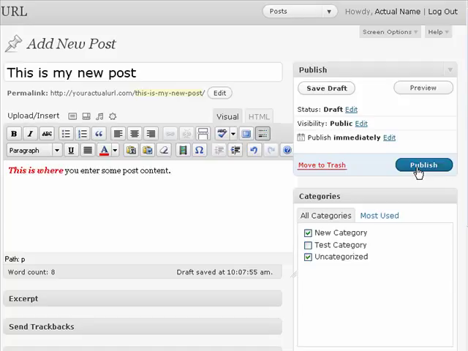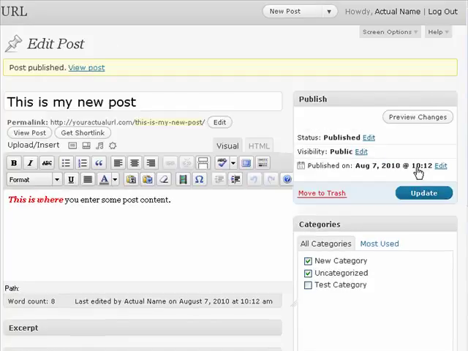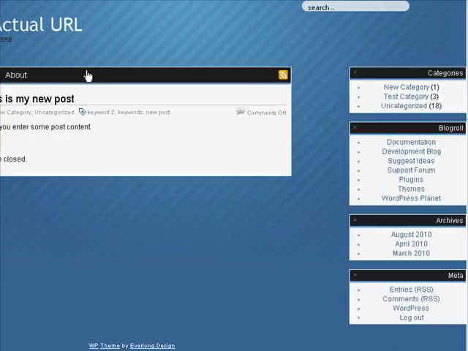So when I'm satisfied with my WordPress blog post, I can save draft or I can click on publish. So now I'm going to click on publish. Let's view this post by clicking on view post and let's see how the post looks like.